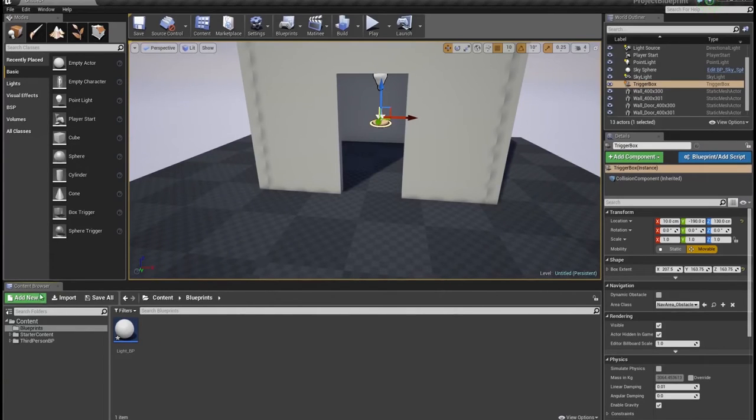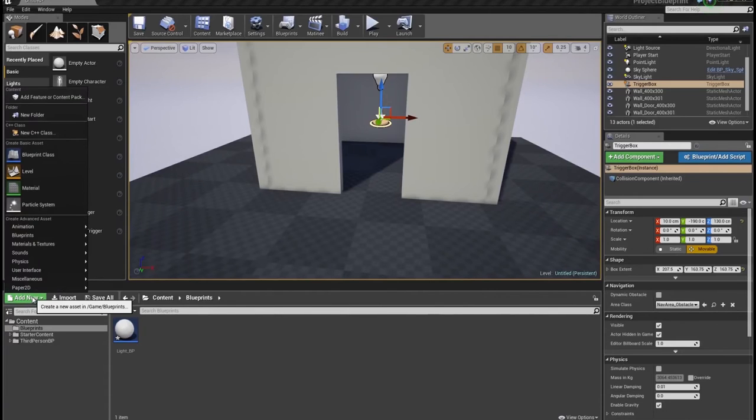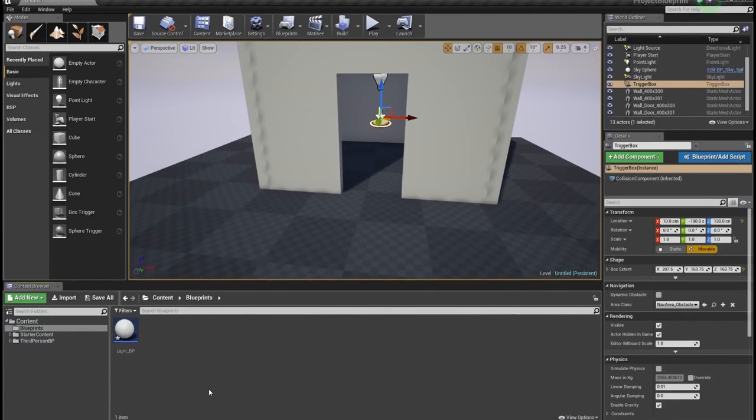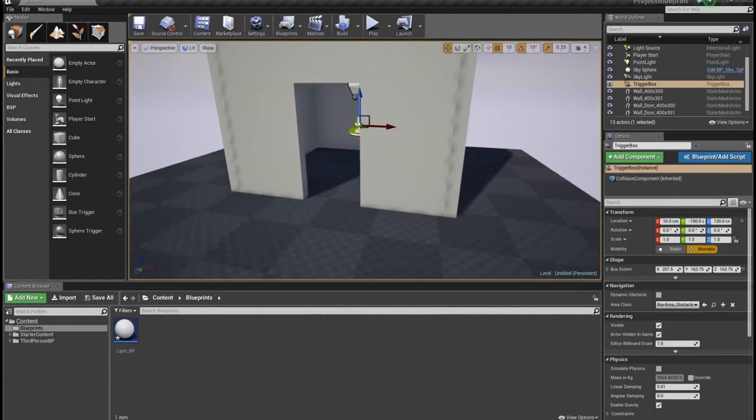And that was done by right-clicking. You can also click the Add New button, which gives you that same context menu, with those same options as before. Now, the other way that you can create blueprints is through the Details panel of the level editor.